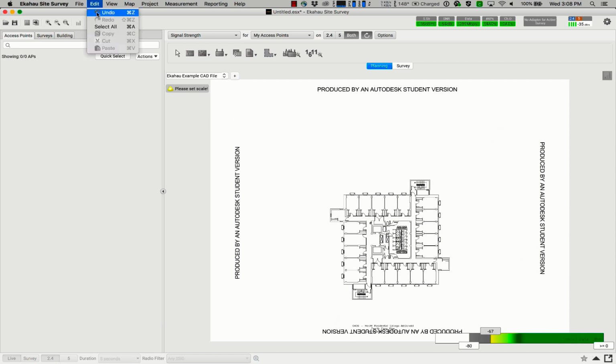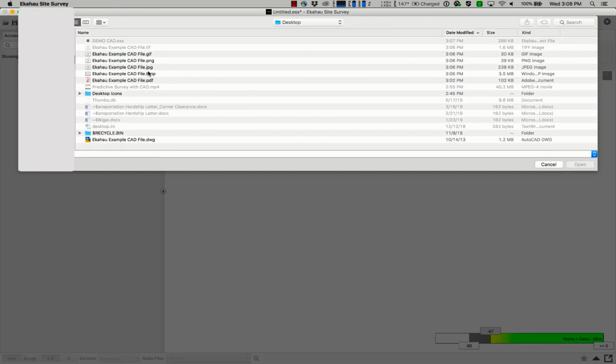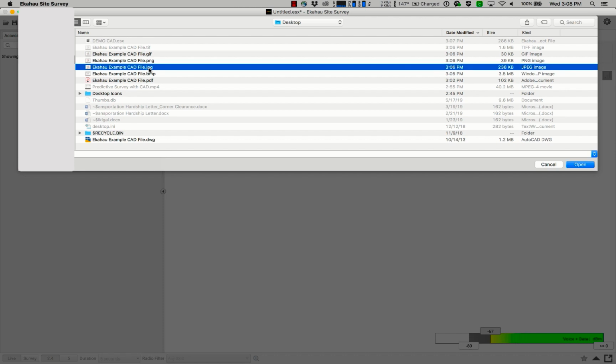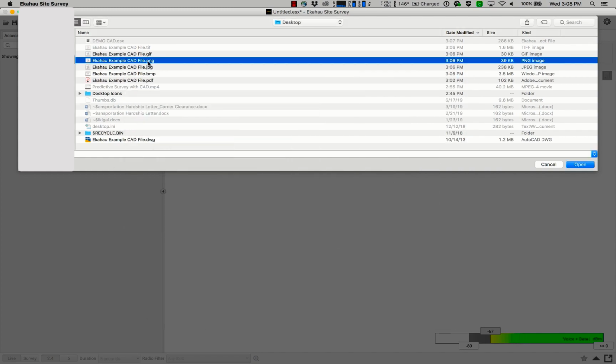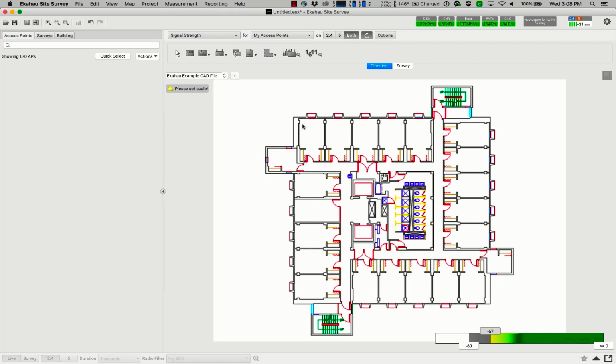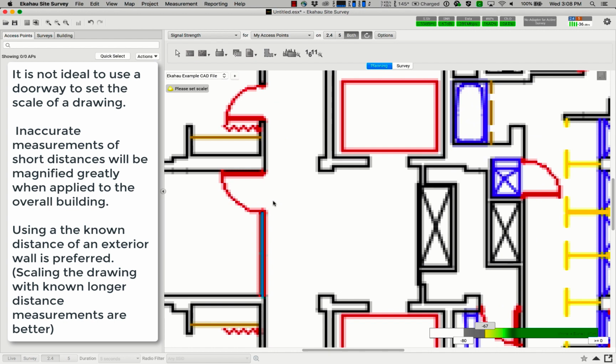Adobe Acrobat Pro should be used to export an image file from that so that we can trim the edges off. In this example, I'm going to use a PNG file and load that into Ekahau and show you the difference between importing an AutoCAD and importing a flat image file. So our image file is imported. There is no scale that's present. There was a scale present in the AutoCAD file, so we didn't have to set the scale. So we zoom into a known distance.